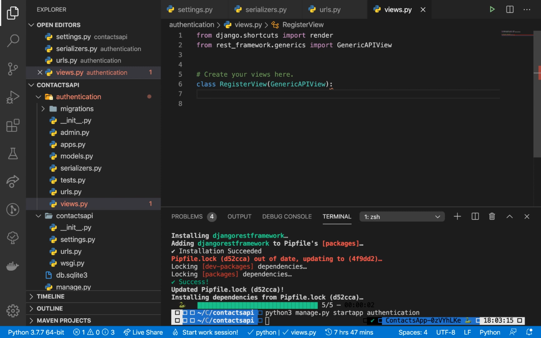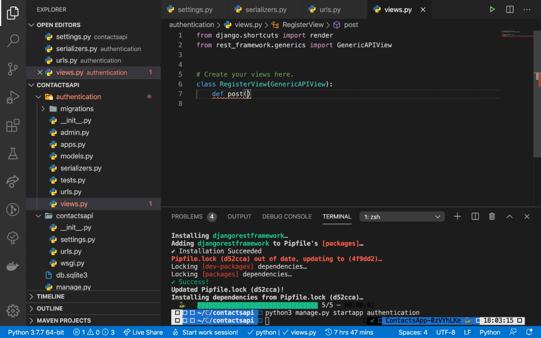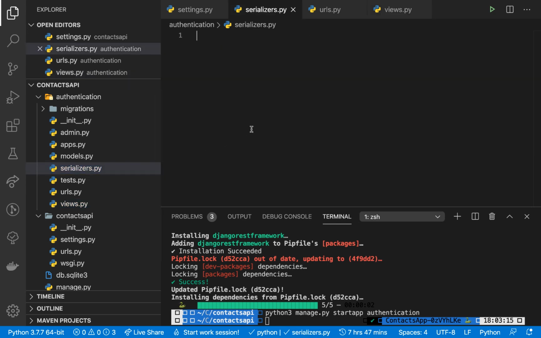And basically when you inherit from this, it gives you the ability to handle all the request types the way you want. So what we want to do is handle a post request. So do a def post. So this of course now takes in self since it's a class, and then a request. So right now I'm just going to leave it here, and then we are going to go to our serializers.py and then create a serializer.